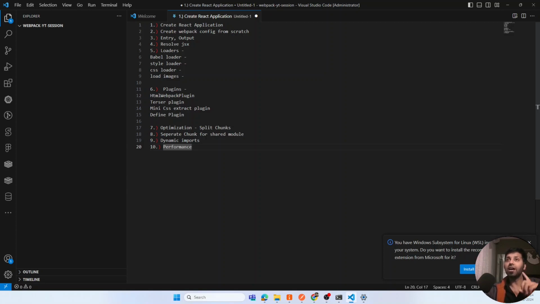We will cover how you pass the entry file, how your dist folder gets generated inside the output, how to resolve the JSX file, because I'm going to use JSX in this project, and how the loaders work: what exactly the Babel loader is, what the style loader is, what the CSS loader is, what the image loader is, and why we need all these loaders. What is the use of the Babel loader? Once we finish the development in this whole session, I will cover each and every loader, and I am damn sure that at the end of the session everything will be crystal clear, right?